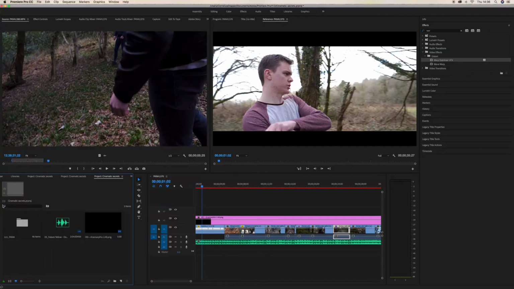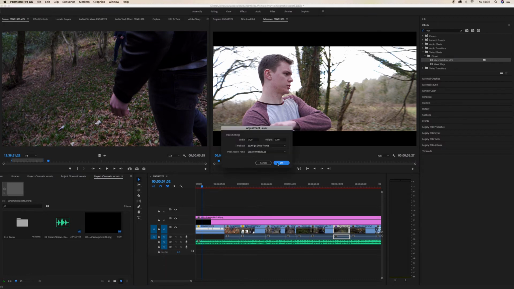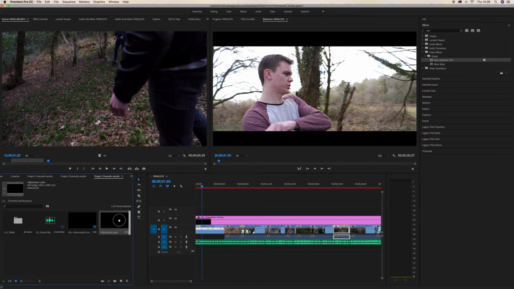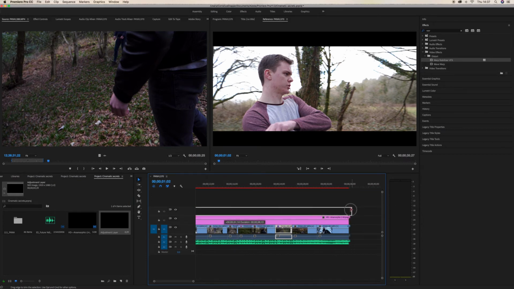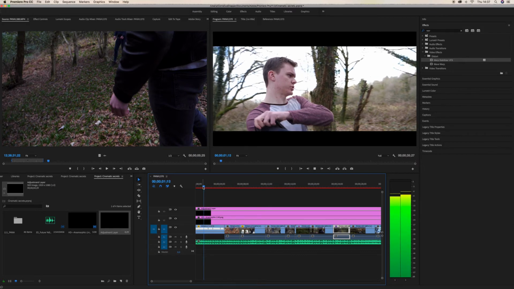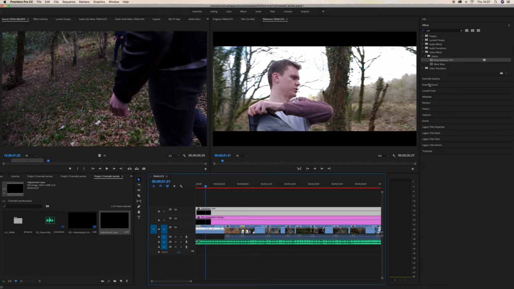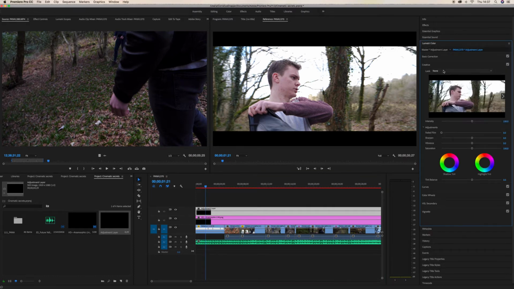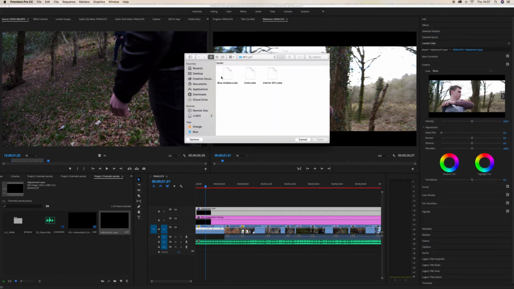Okay, now what we're going to do is go into how I would color grade this sort of thing. So the first thing I tend to do, I know it's kind of working around it backwards, is create an adjustment layer and drag this over the top. There we go. So now we're going to go to the color adjustments, the Lumetri panel, and we're going to import a LUT. Browse.